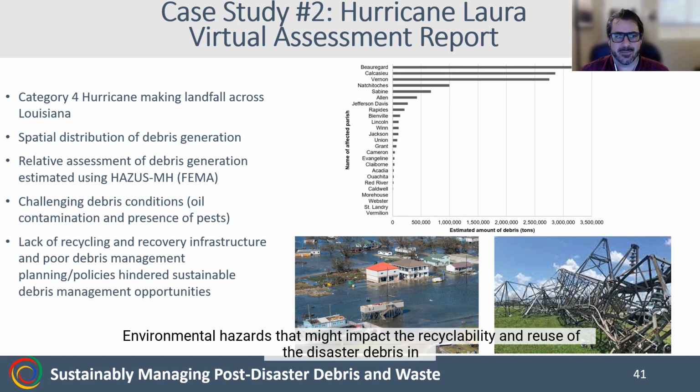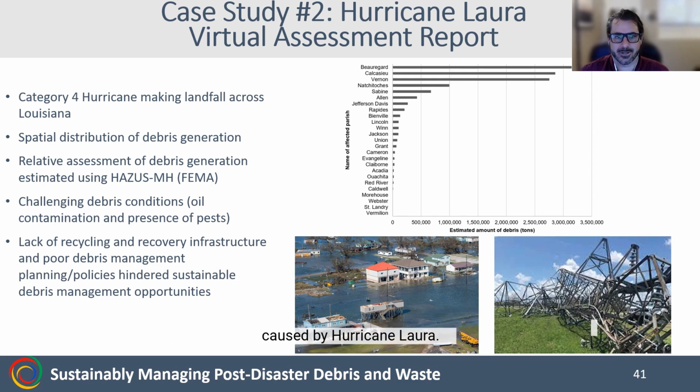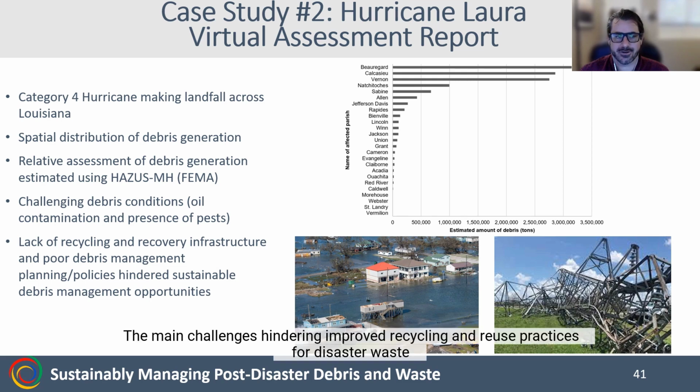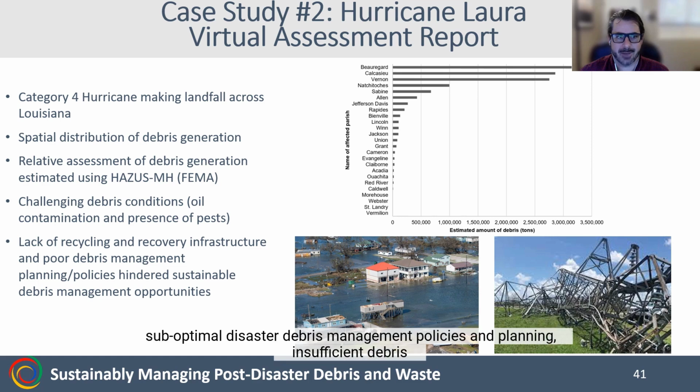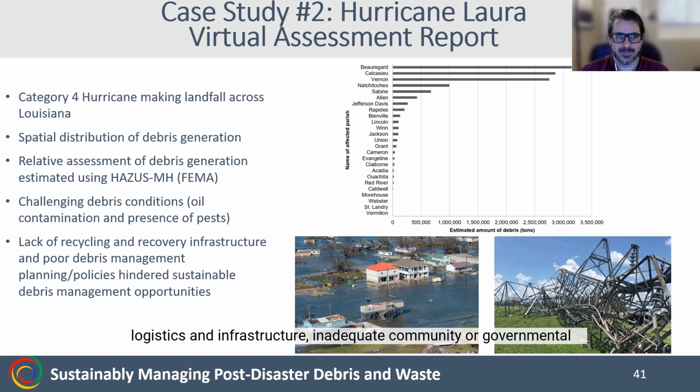Environmental hazards that might impact the recyclability and reuse of the disaster debris in Louisiana included the presence of plant pests and the reported oil and chemical spills caused by Hurricane Laura. The main challenges hindering improved recycling and reuse practices for disaster materials included challenging material conditions, suboptimal disaster debris management policies and planning, insufficient debris management logistics and infrastructure, and inadequate community or governmental support for recycling, as well as a lack of disaster debris data.